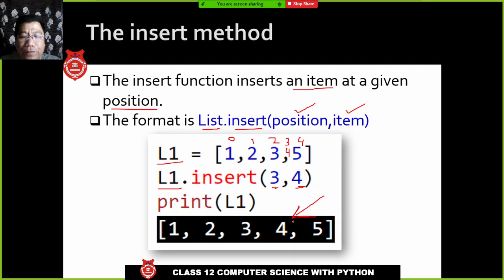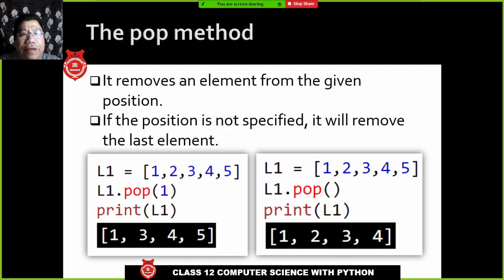We inserted 4 here. Alright, as I told you, this is index 0, this is 1, this is 2, this is 3, and this is 4, right? So we are inserting in index number 3, and the value that we inserted is 4. I hope it's clear. Now let's talk about the pop method.